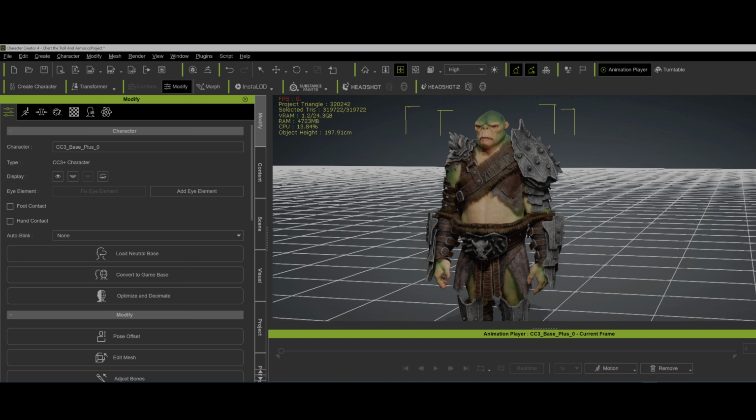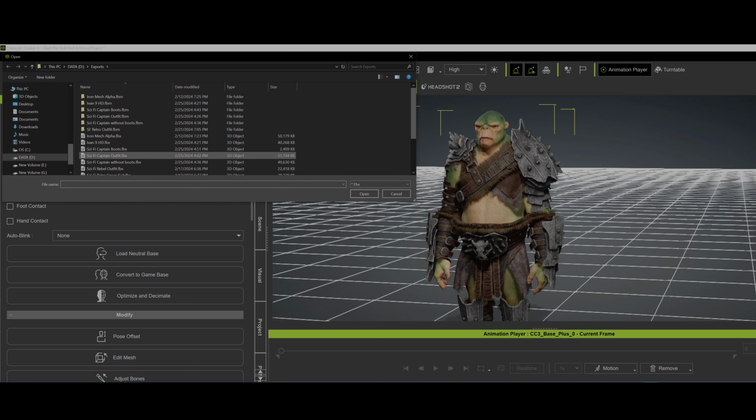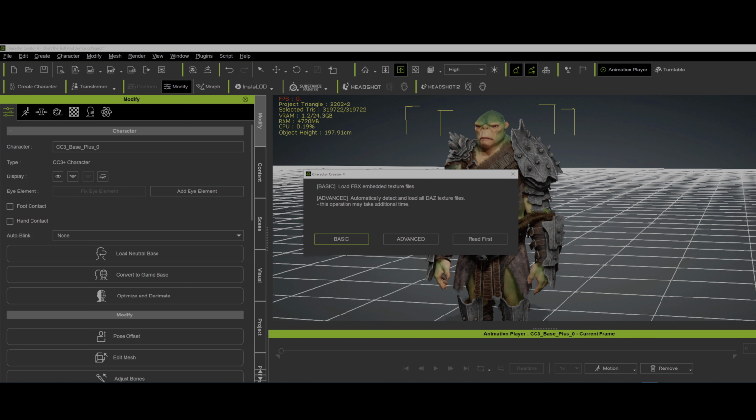So I have an outfit that I've exported for a Genesis 9 figure called the Genesis 9 Sci-Fi Captain outfit. So we're going to try to bring it in. And you guys have seen this in the past when we have parts of an outfit that hide parts of the character. You get an error here that says it can't find the character that you're trying to load.